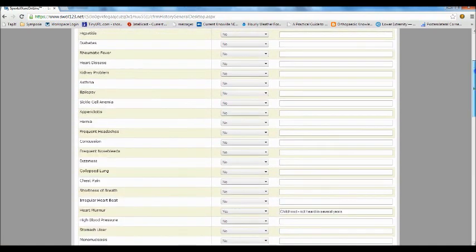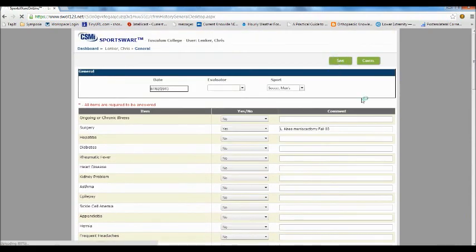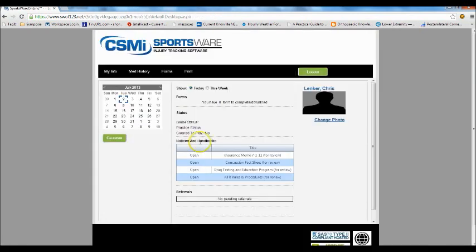Once you've completed all the yes/no questions, simply go back up, hit save, which should return you to the dashboard. At which point the status section should be blank, allowing you to log out successfully with no other requirements other than just bringing those forms with you when you report in August, as well as a copy of your insurance card.